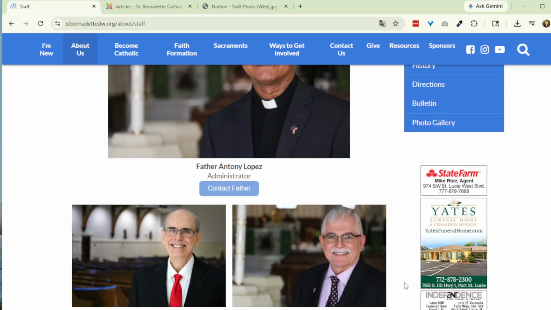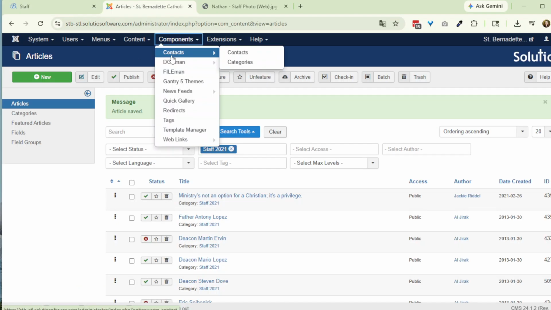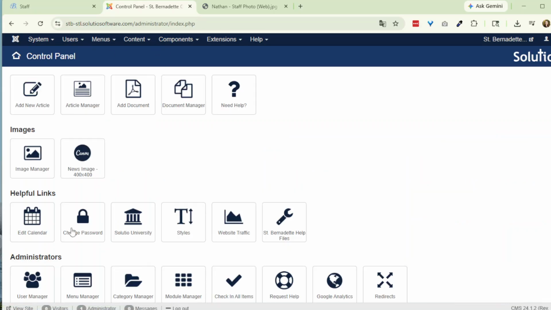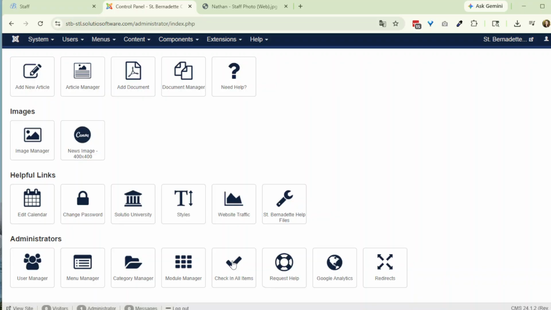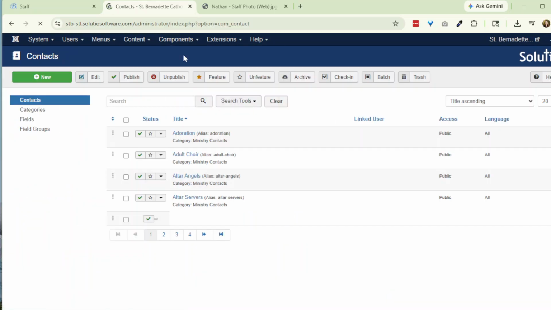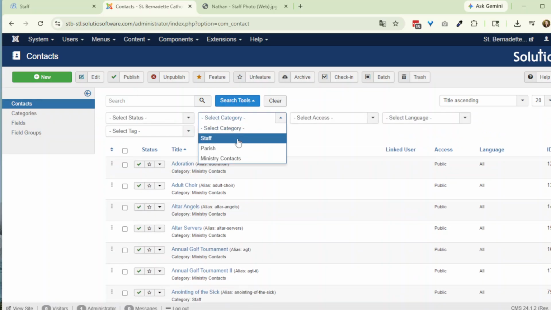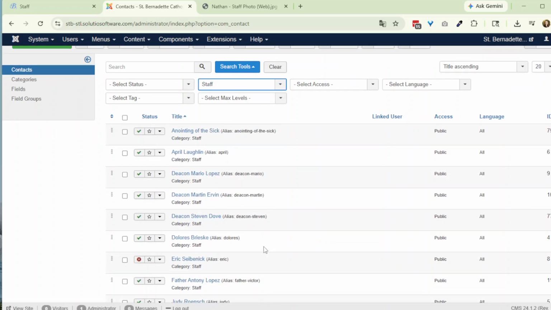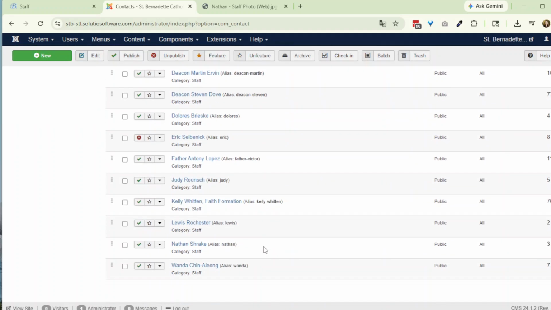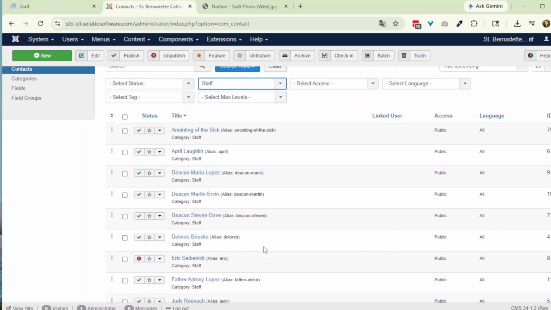So same for Nathan. So now I'm going to work on the contact buttons. I'm going to go to components and contacts. I will add a button for under the administrators for contacts, but it's going to be components and contacts. And then in here, we can look for specifically the staff, or this is where all contacts are going to be managed. So if there's someone in here that's not a staff member anymore, they can be replaced or updated.